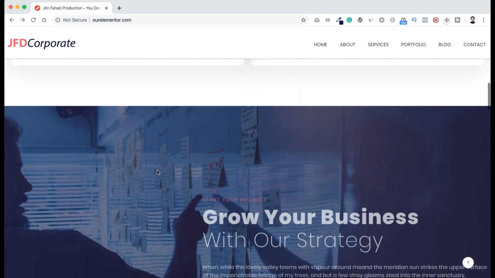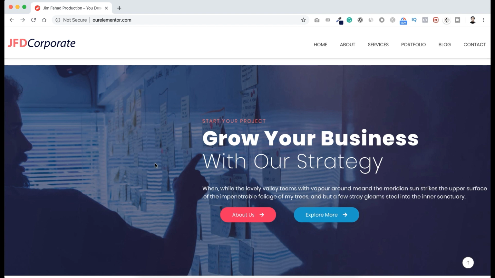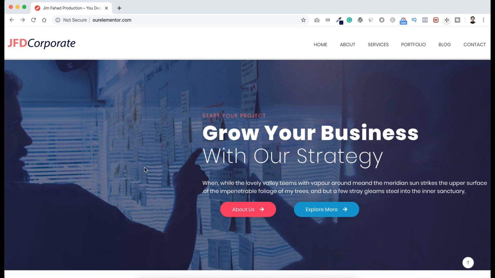Then on the next section, I will show you how you can create this kind of full width section with a nice background image. And not only image, if you want, you can use video background, slideshow background. I will show you how to do that.